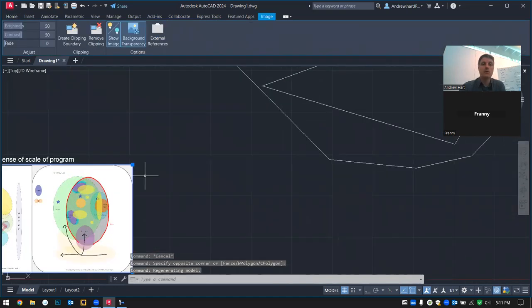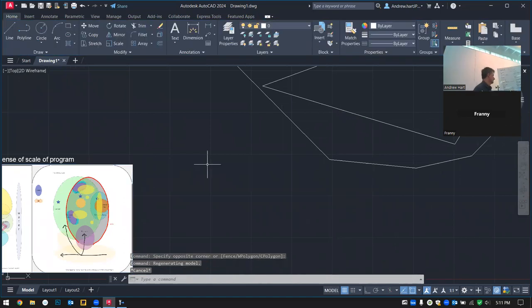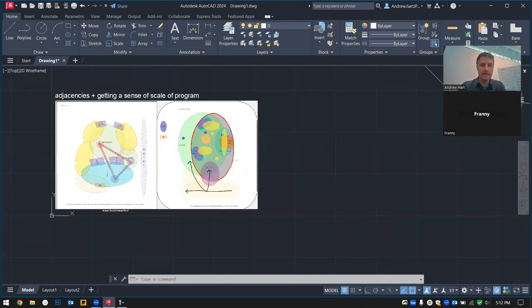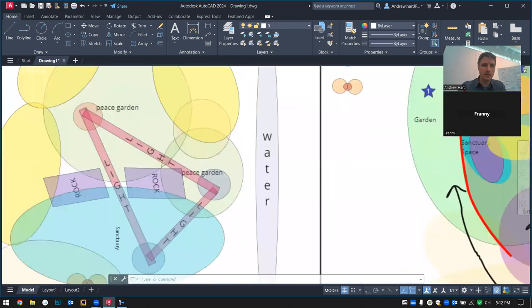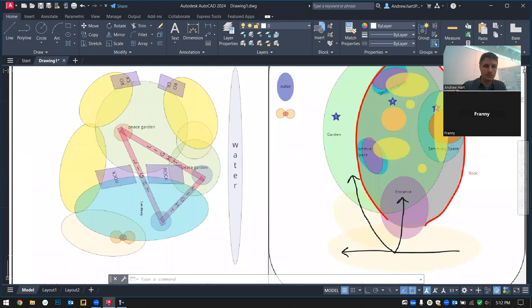Oh, I know the other commands that we need to go over. Zoom. Okay, so once I have this on here, I'm going to zoom in and do a little bit of what you guys are doing with the plan, just typing in the information and making a bunch of these.